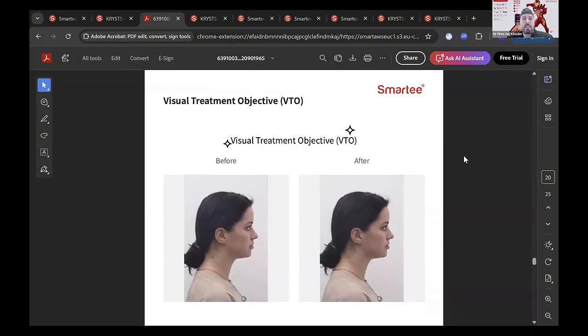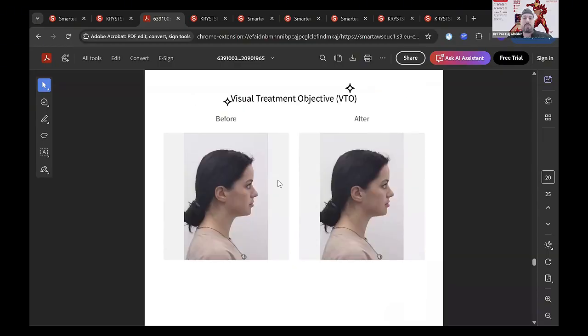And this is the visual treatment objective. If there is some kind of extraction or retraction of the upper teeth or the lower teeth, and for example, the patient has protrusion in the upper or some kind of class 3, the reverse overjet, and it's showing on his face, it's gonna show you a simulation of how the face will look.